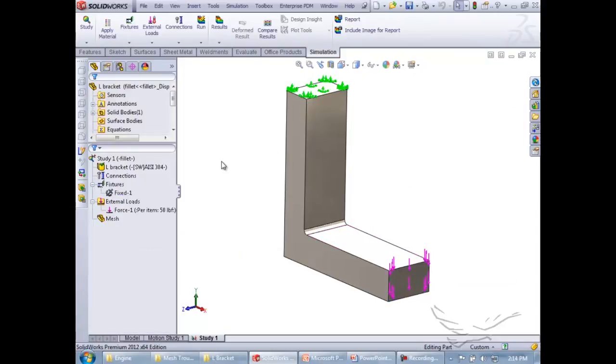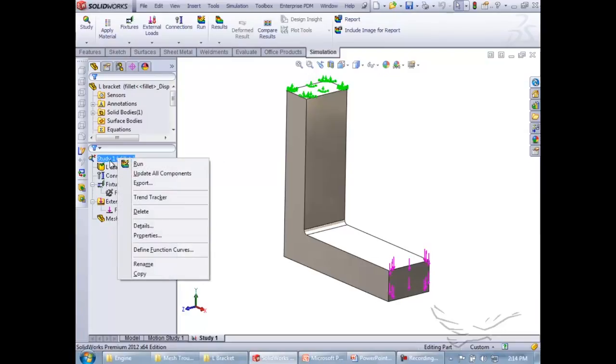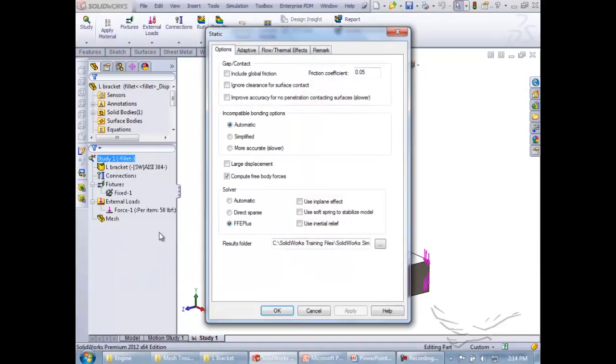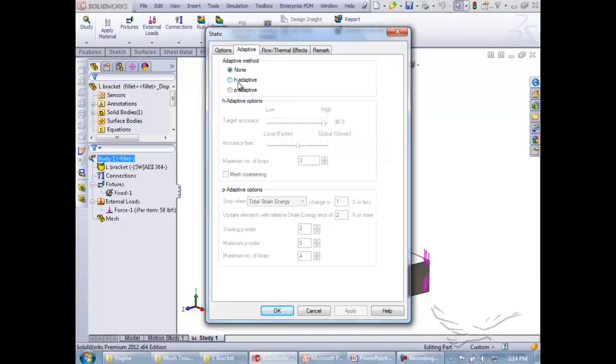Now, in order to run the adaptive mesher, you right click on the study, go to properties, and go to the second tab here, adaptive mesh. You have two adaptive mesh methods that you can pick from: the H adaptive mesh and the P adaptive mesh. The H adaptive mesh increases the number of elements in high stress areas. The P adaptive mesh increases the order of the elements, so the number of elements stays the same, just the order of the element gets higher.